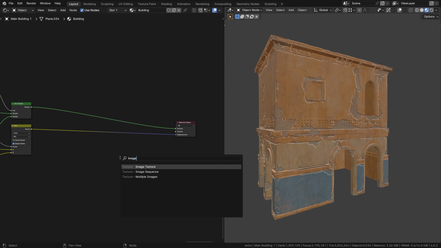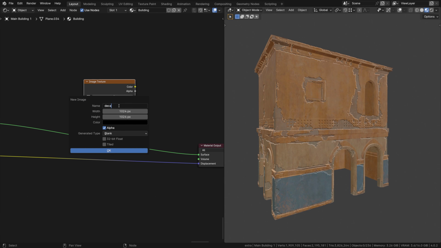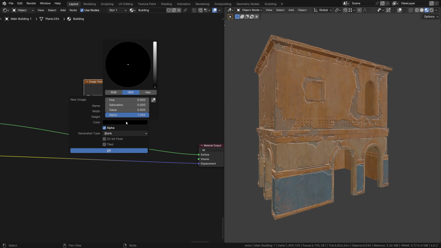First, hit Shift-A, search, and image texture. Hit New, name it Decals, set the resolution to 4096 by 4096, which is 4K, or 2048 by 2048, which is 2K, if the 4K resolution is too heavy on your computer. And then under Color, make sure the alpha is set to 0. That part is really important.